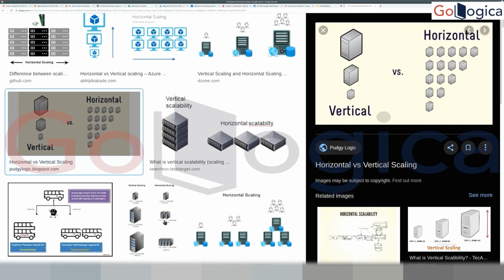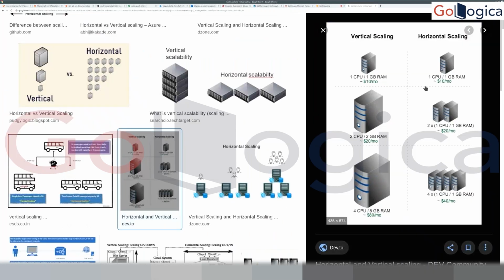Yeah, great. So this is another example. Can you see here? In the vertical scalability case, one CPU with 1 GB RAM is, say, $10 per month, 2 GB is $20, and 4 GB is $80 per month, which is the cloud environment. Similarly, in horizontal scalability, they are using the same kind of machine. If they use a 4 CPU machine, with the help of it they are trying to achieve the same effect. That's where horizontal scalability comes into play. Now you got it, right?